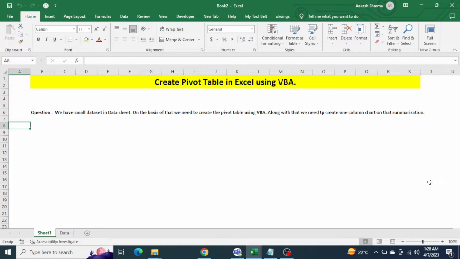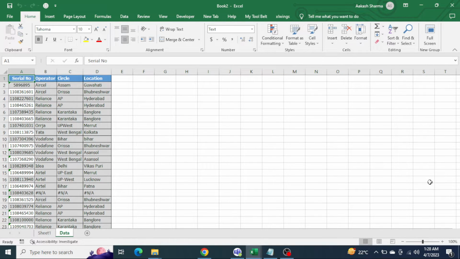Let me show you the data. I have a small database with 4 columns. In column A we have a serial number, then operator, circle, and location. The pivot I want to create here shows, location wise, how many operators are working, and how many operators we have in each location.